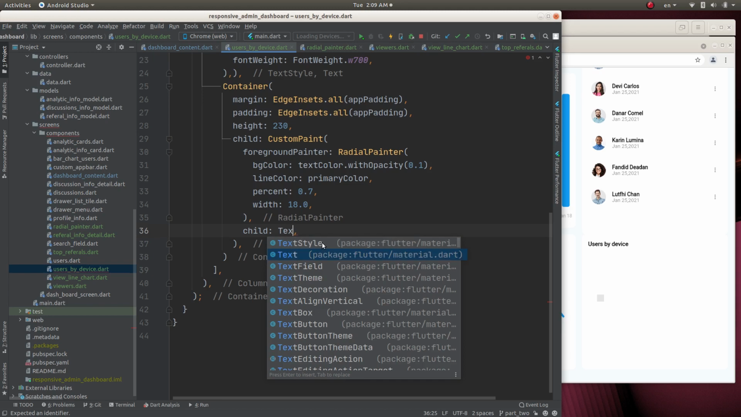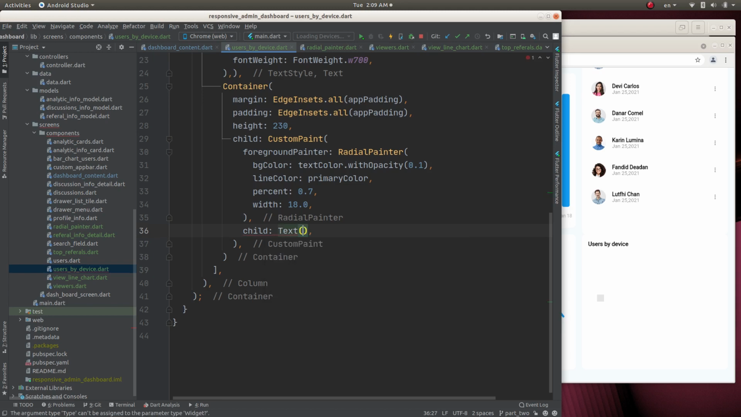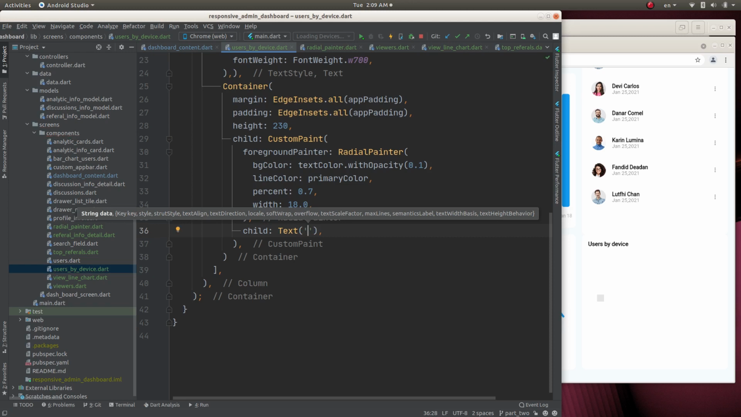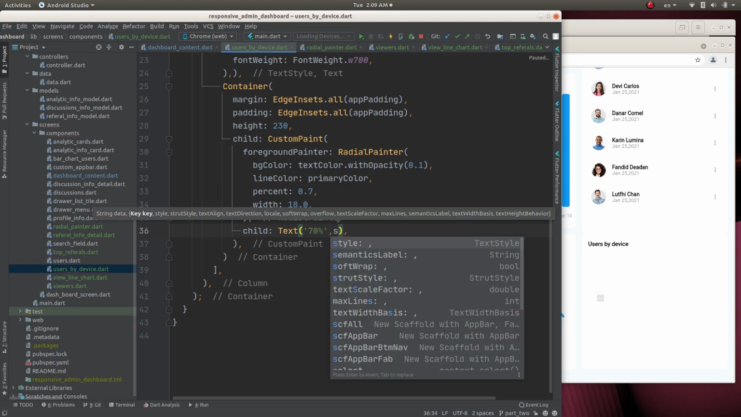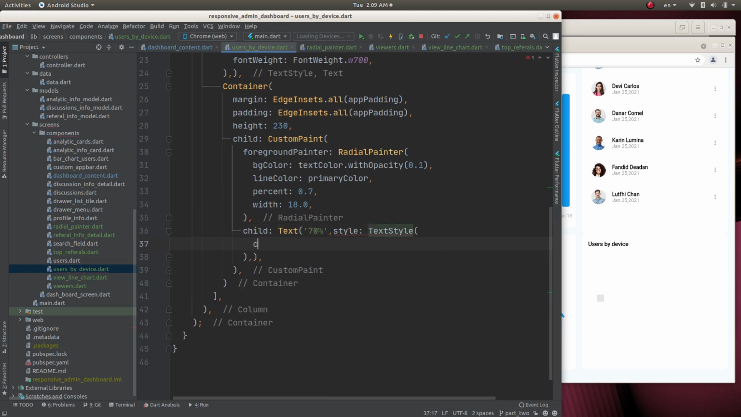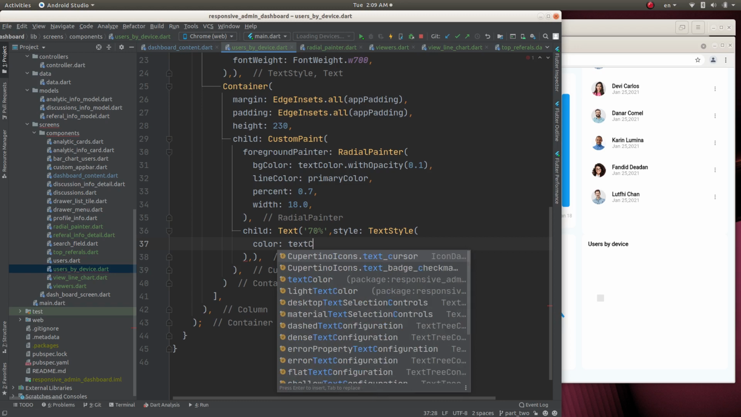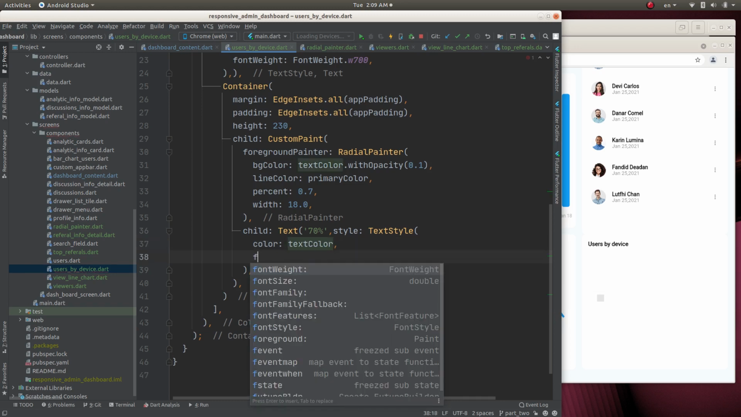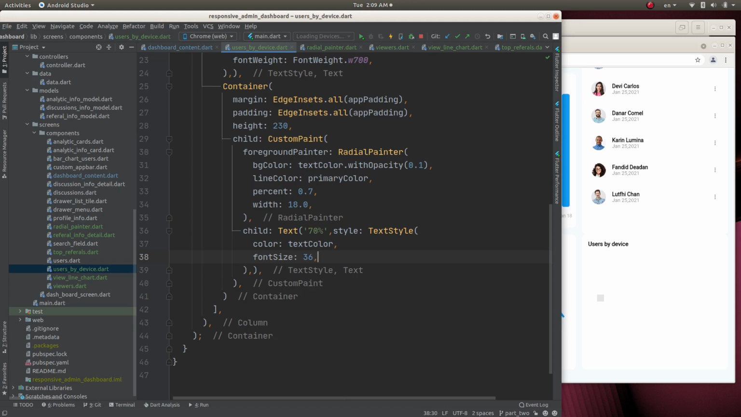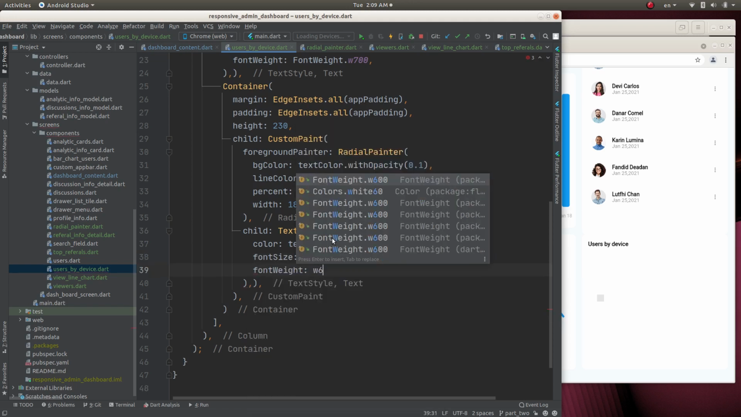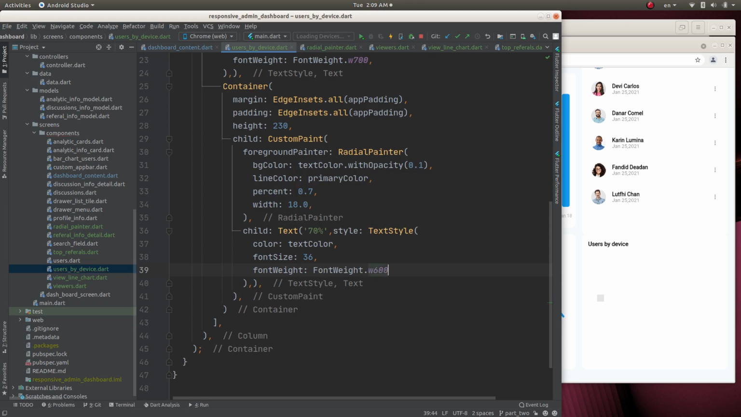Child will be a text. Text will be $70, and let's give this percentage 70%, and let's style this. Style text style. Color will be text color. Font size will be 36 and font weight will be W600. Okay, now let us reload the app and check.